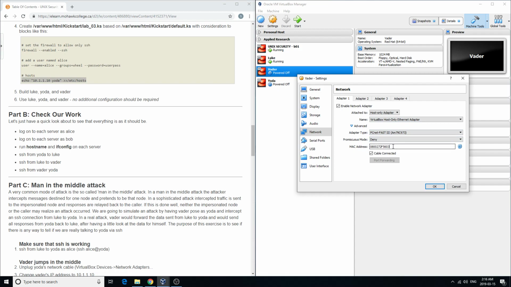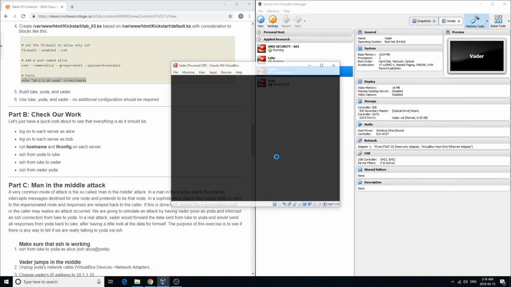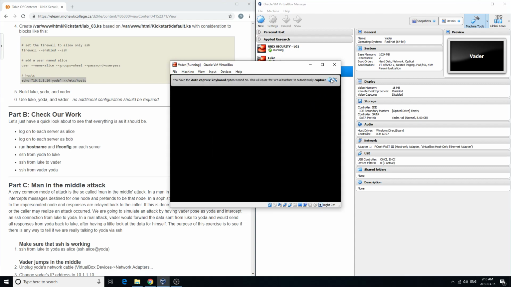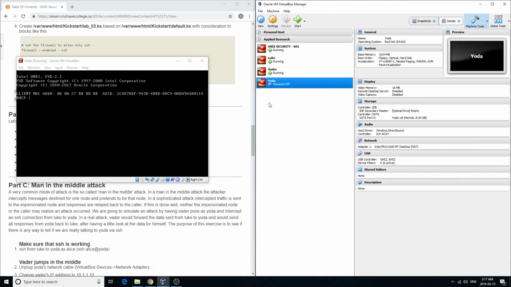So remember when I did the file, I don't have the file up, but I made something that I'll easily remember. I kept the first 6 characters, and for Vader I had BB, BB, BB. So now I know what it is. I'm good to go. I'll click OK, and I'll start it, click cancel, and I'll just make sure over here that it's working, and I'll go to Yoda.